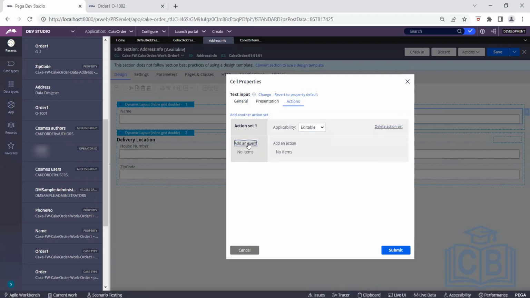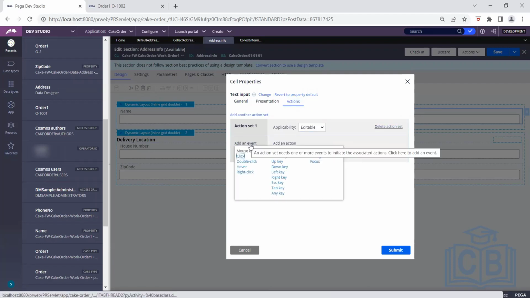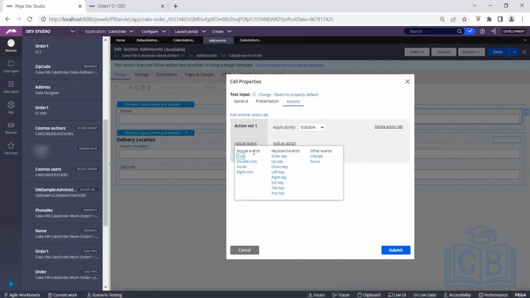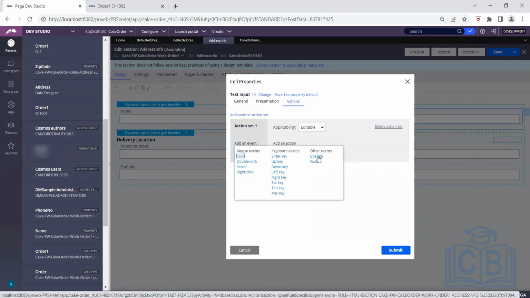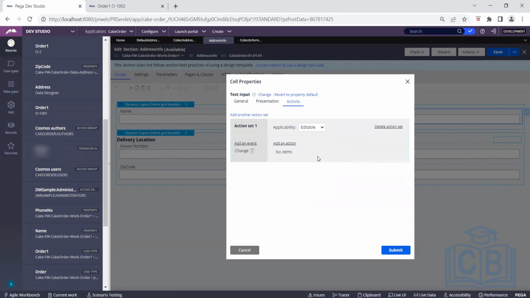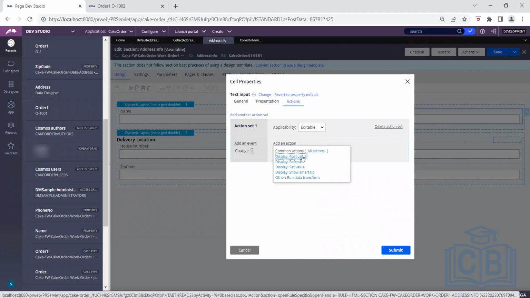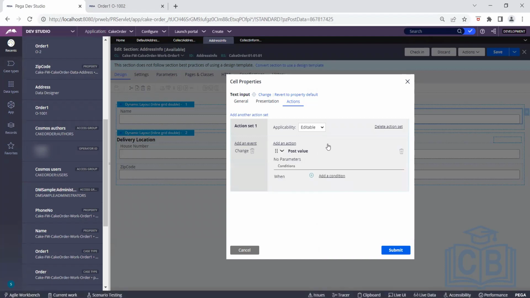Whenever you give an event, for that event you have to give an action. Here the event will be on change. Click on add an action. Give post value. The first one is post value. Now it will post a value to the clipboard. Whenever you are changing a value, then that value will get posted to the clipboard. Sometimes what happens is it will not post into the clipboard.